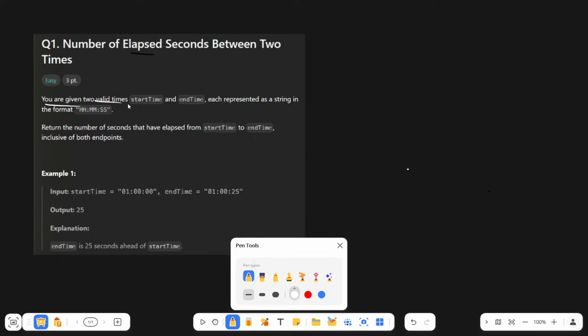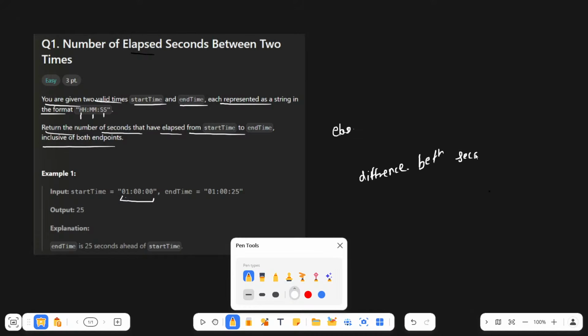You are given two valid times, start time and end time. Each represents a string in the format hour, minute, and second. Then return the number of seconds that have elapsed from start time to end time, inclusive of both endpoints. So output is 25. So basically we have to find the difference in seconds, right? Between seconds, right?